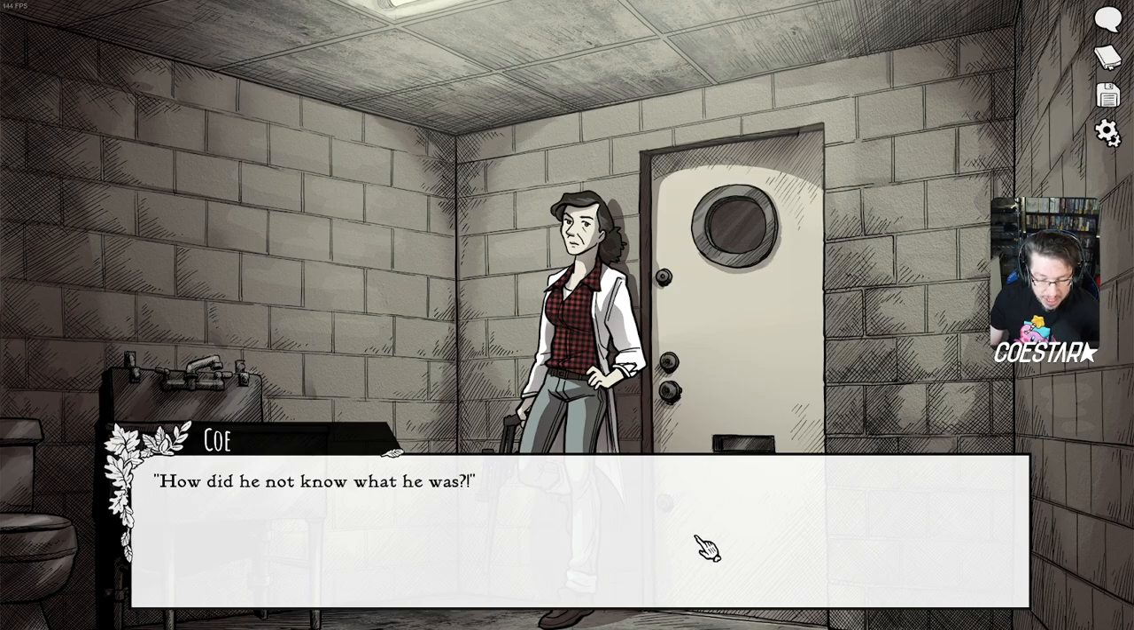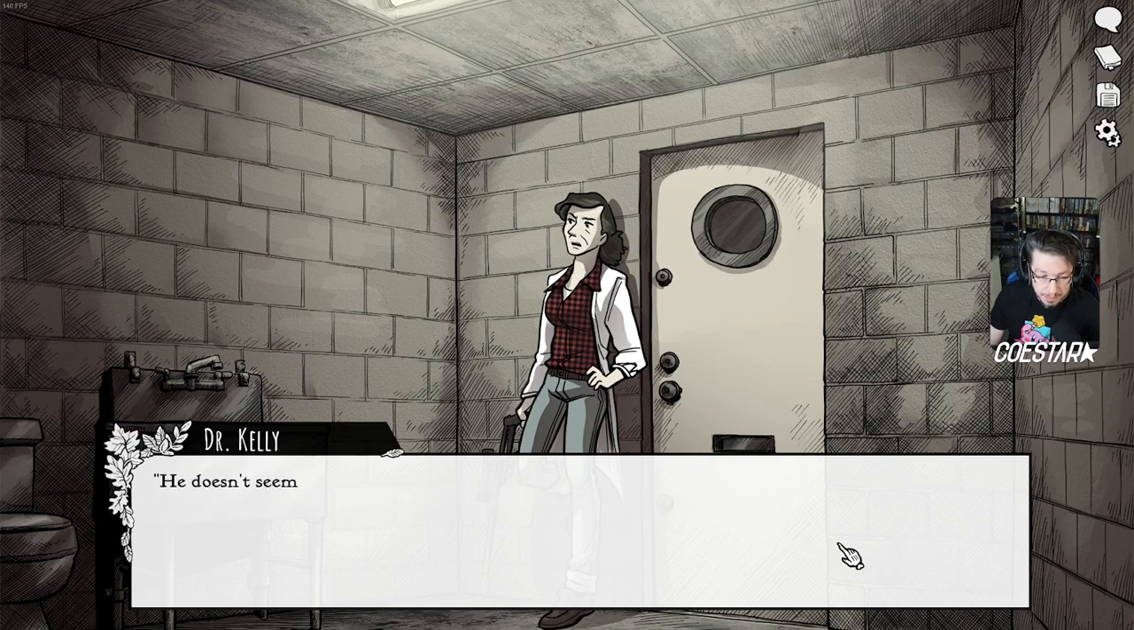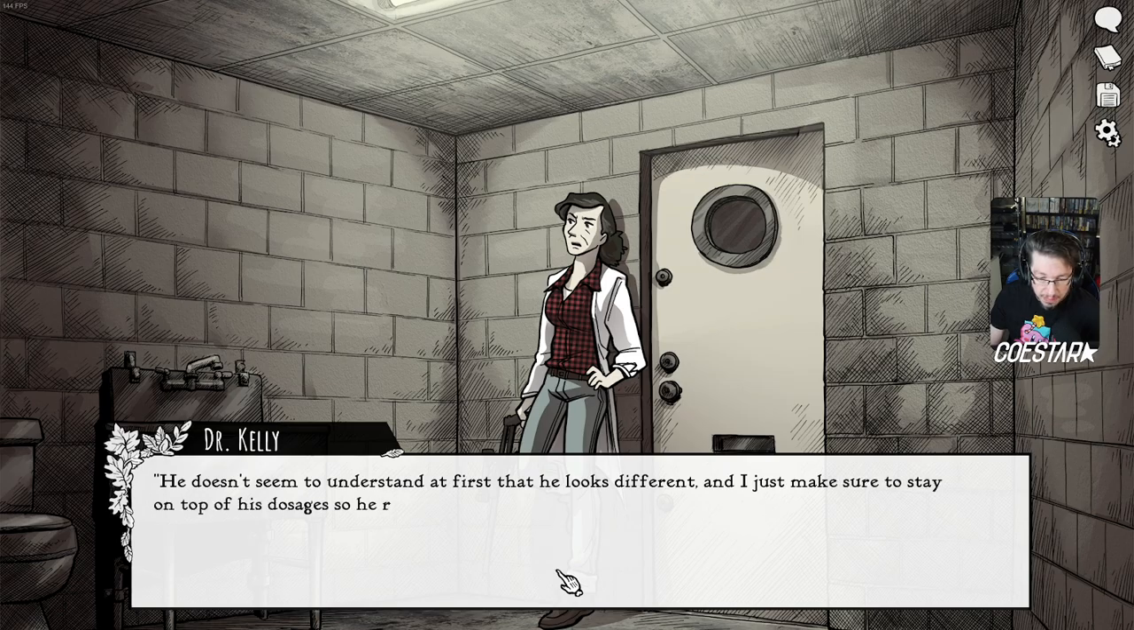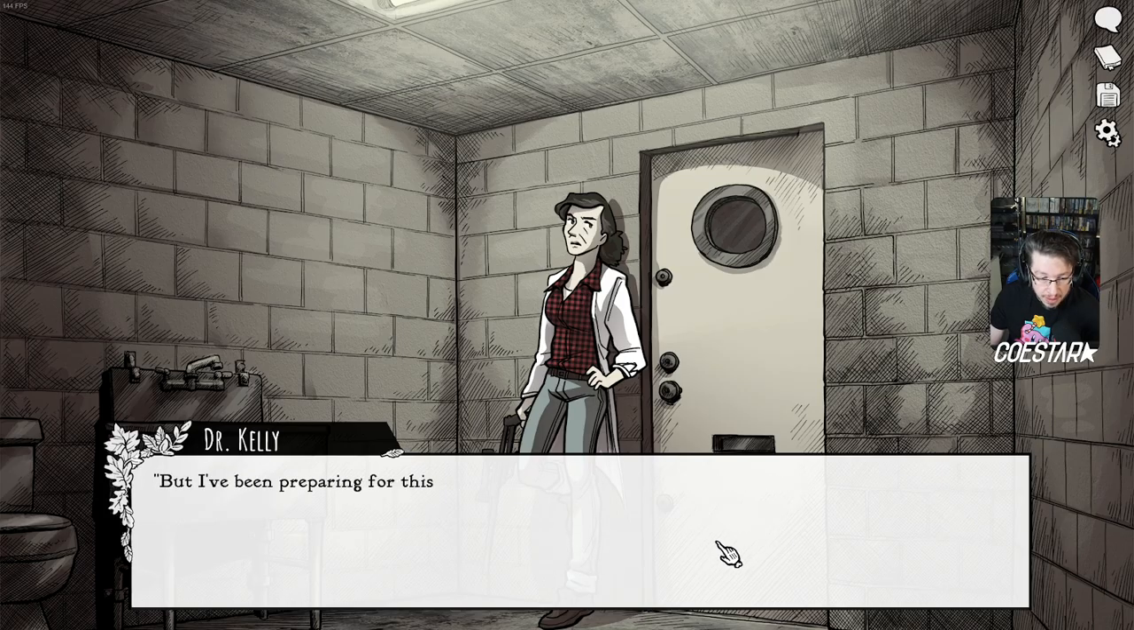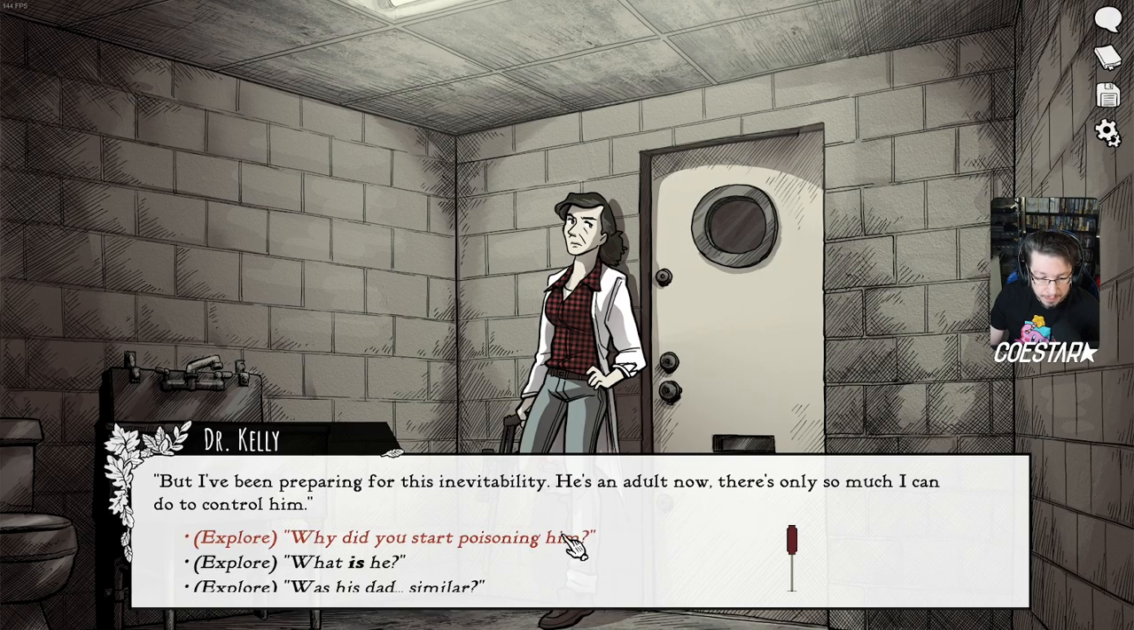How did he not know what he was? I've been medicating him since he was 12. We've only had 3 incidents like this before, maybe 4, depending on what counts. This is the worst one by far. He doesn't seem to understand at first that he looks different, and I just make sure to stay on top of his dosages so he rarely ever does. But I've been preparing for this inevitability. He's an adult now. There's only so much I can do to control him.